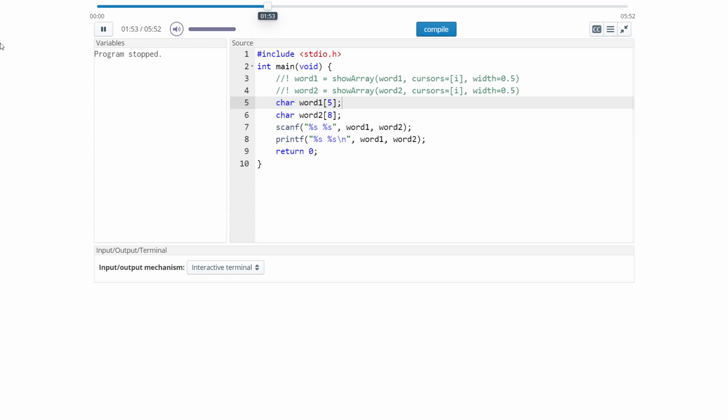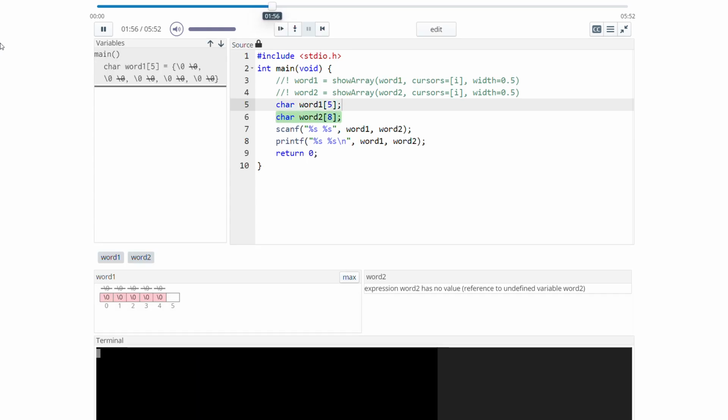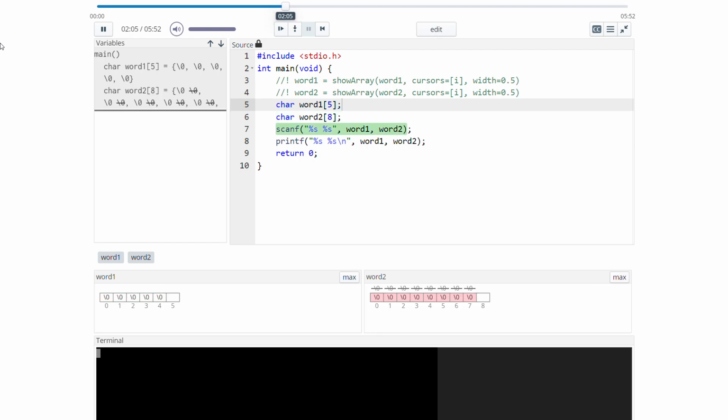All right, let's compile and run the program step by step. I create a first variable, word1, that is an array of 5 characters, and then word2, an array of 8 characters. So in the visualization below, you can see that there is an extra cell numbered 5 for word1 and numbered 8 for word2. But those extra cells are for teaching purposes. In the real world, you would have only 0 to 4 for word1, and 0 to 7 for word2.